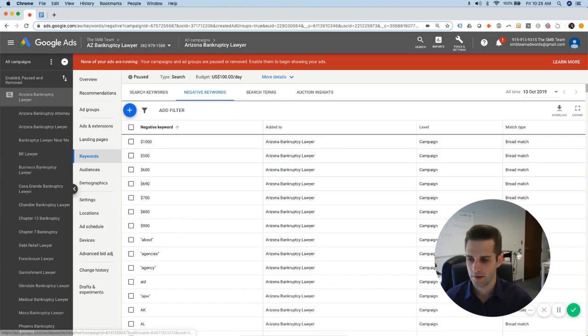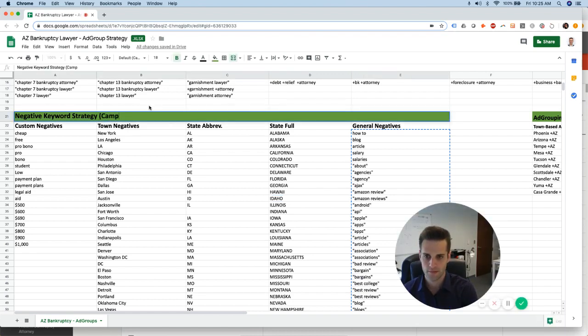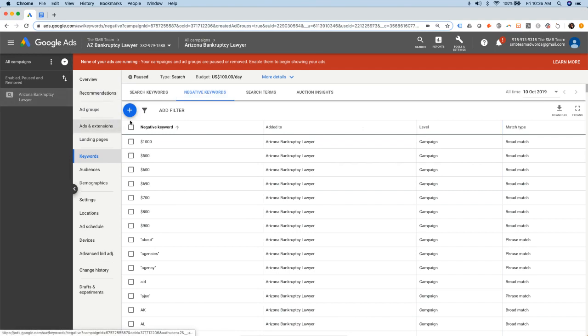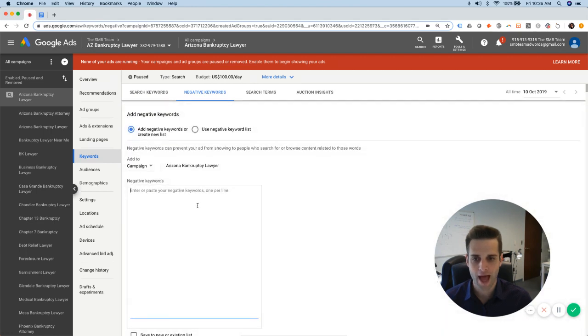So if you remember, I have all of these negative keywords that we came up with. So I have all the custom negatives, town negatives, state full spelling, and then general negatives that we include in almost all of our campaigns. These are all at the campaign level. So to add those, you literally just go to the campaign level. You go to keywords here, and you go to negative keywords, and then you just cut and paste all those campaign level negatives in here, okay?